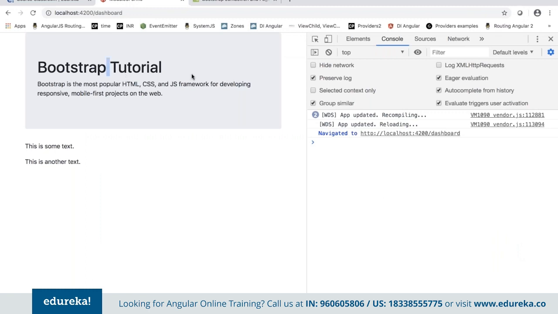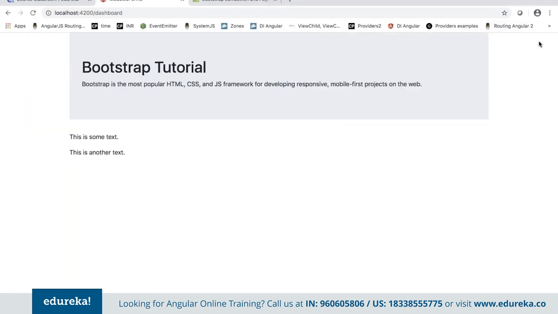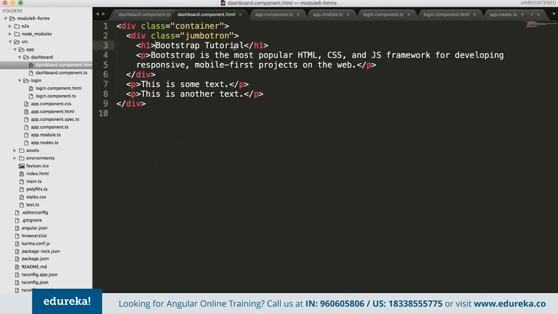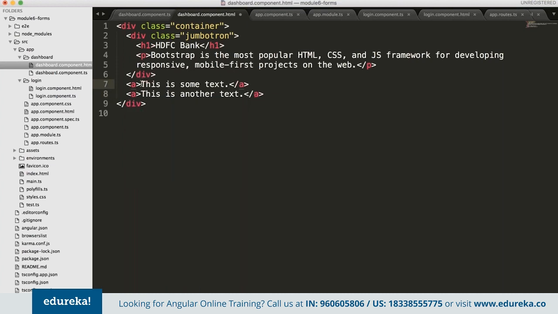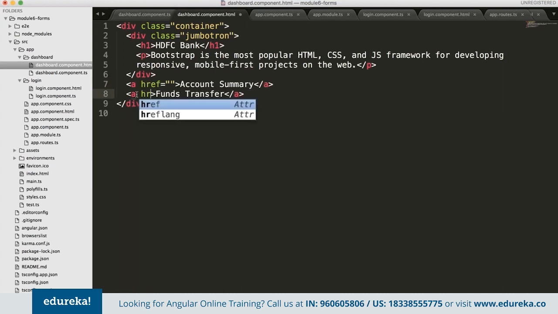See, the Bootstrap tutorial I'm talking about. Some website I'm designing, or you can change this to HDFC Bank and your account summary, and so on. Very simple, you can do that. I can tell you how. I'll change this to HDFC Bank, and these are going to be anchor tags again. These can be account summary, or you can put menu bars, funds transfer, and you can put a router link, but I haven't created the router link, so I'll just put href equal to empty for now. I'll tell you why I'm doing this.